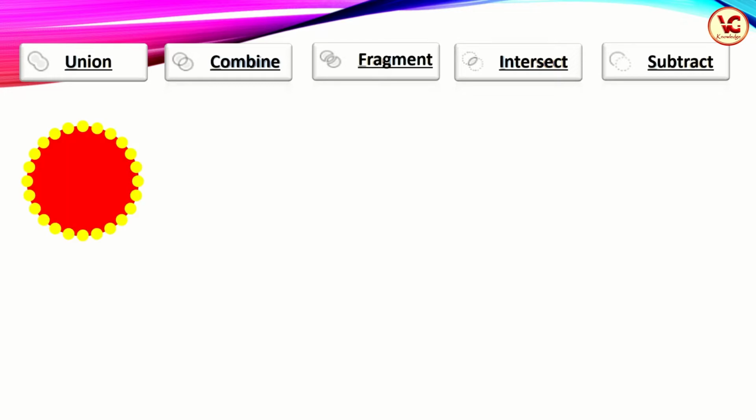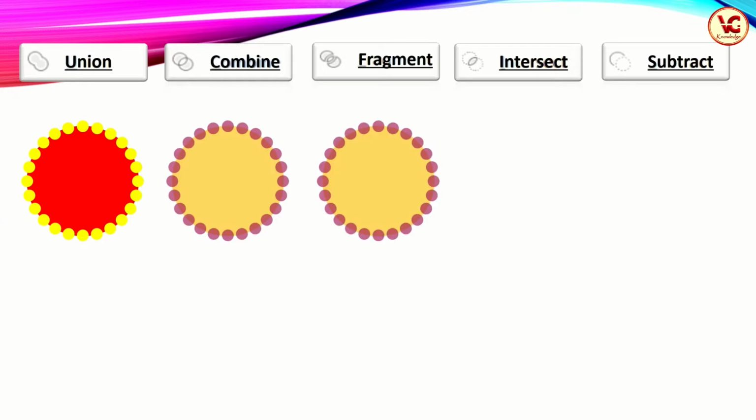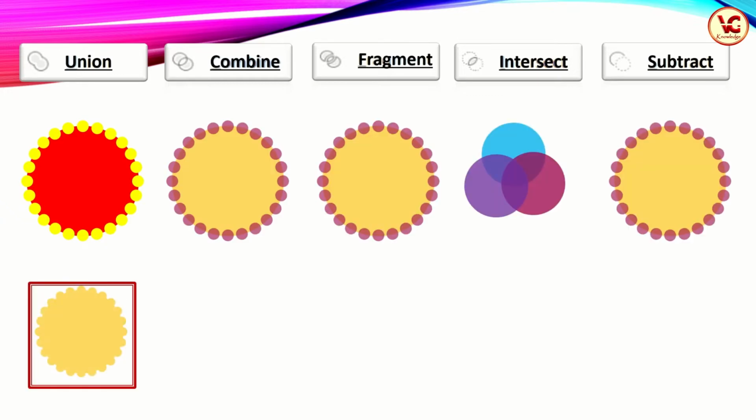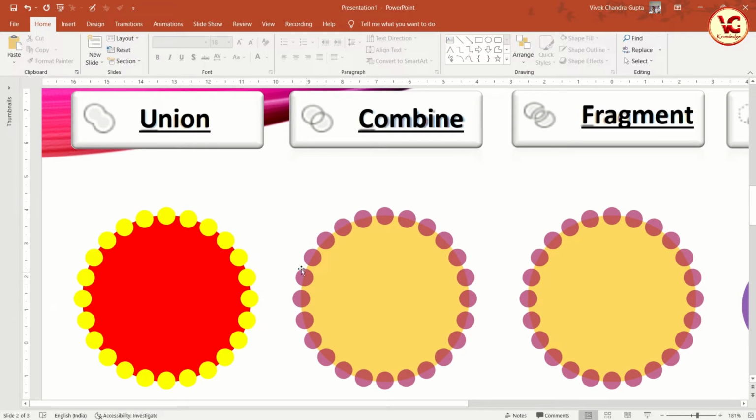For illustration purposes, I have already selected a big red circle and small yellow circles, and I have placed them on the circumference of this big circle, and I have copied this for all, and we can see these are the outcomes. So first we will understand how this union command works. As I told you, there is one big circle and there are a lot of small circles.